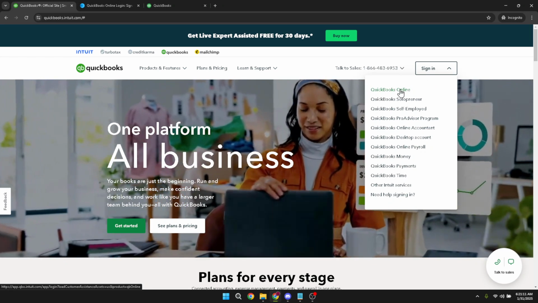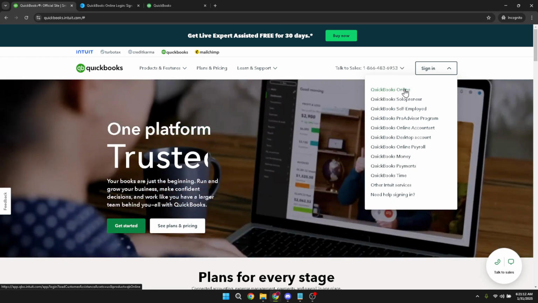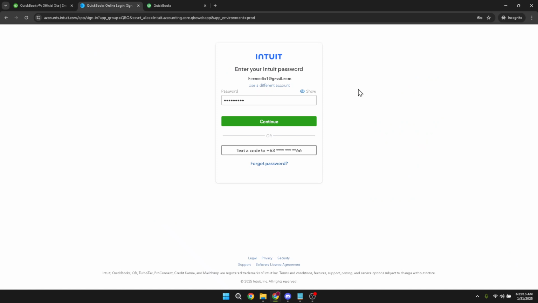Once you've selected QuickBooks Online, enter your email and password. Don't forget to click Continue to move forward. This simple step ensures that your account is safely and securely accessed so you can proceed with managing your vendors.